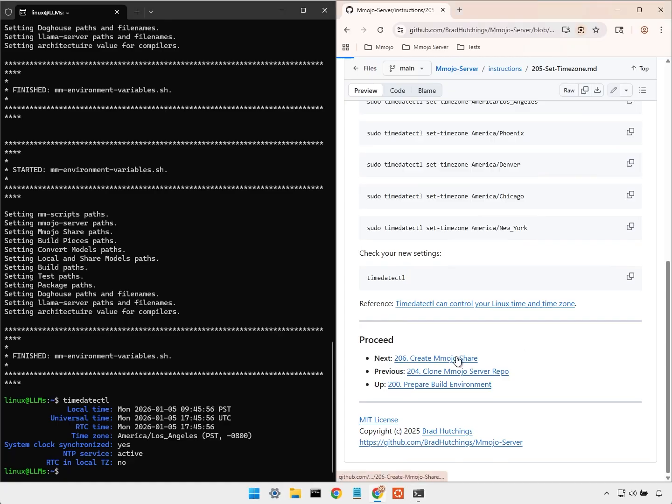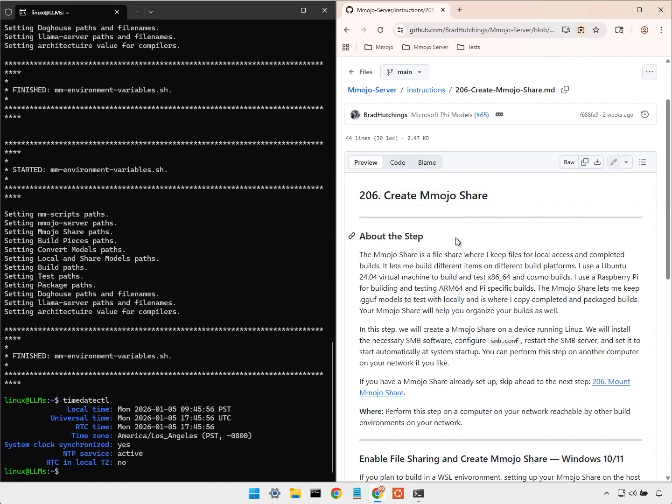Let's create Mmojo Share. We have this thing called a Mmojo Share. This is a shared place, when you have multiple build environments, where you would store things that we commonly use between the environments. For instance, the big things like models themselves, which can be gigabytes in size. Instead of downloading those or creating them for each environment, every time we create the environment, we store them in a central place once we've created ones that we like. So that's what the Mmojo Share is about.